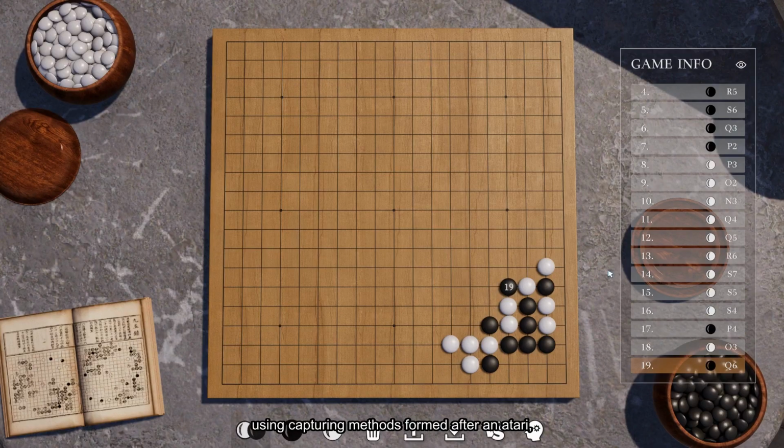So, using capturing methods formed after an Atari is simply what we call creating captures. The shape we are looking at now is actually creating a double Atari. Because sometimes a double Atari is right in front of you, and you can easily see it. But if it requires an extra Atari to form the double Atari, it might easily be overlooked.